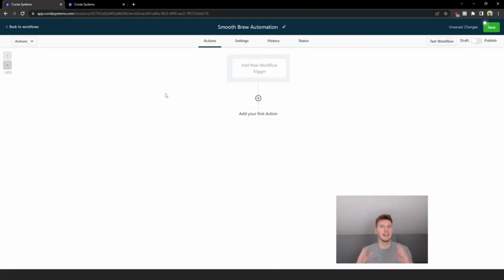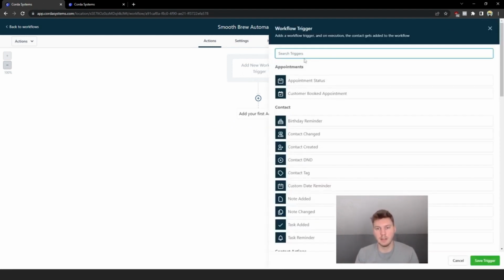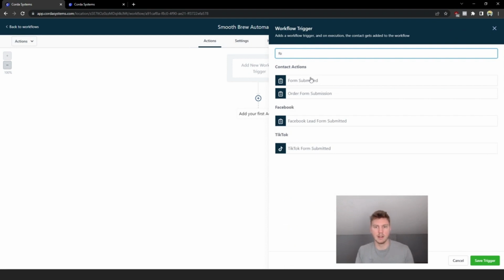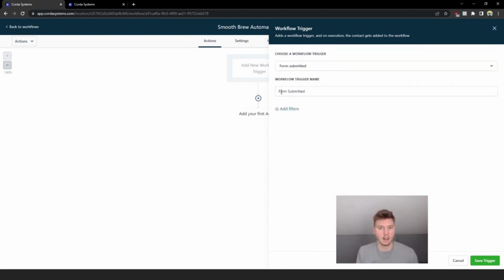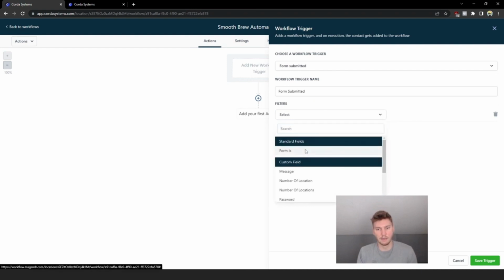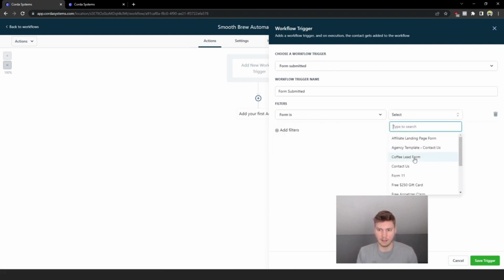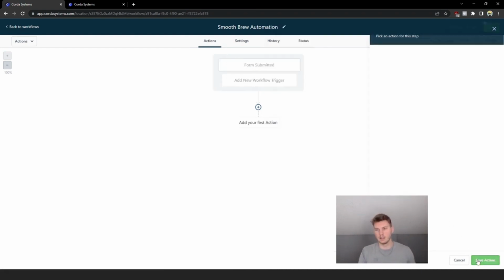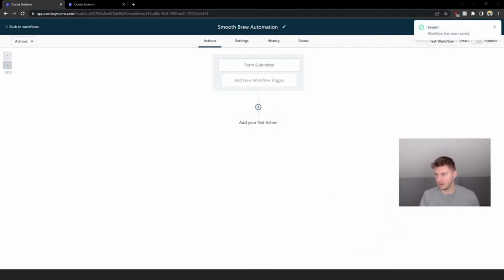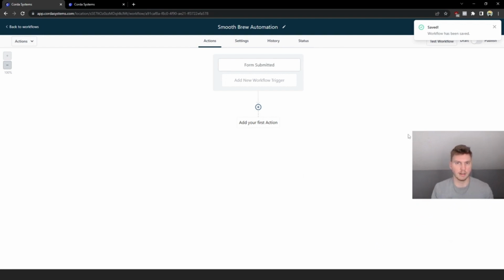So let's go back and pick what we want the workflow trigger to be. It's going to be a form submitted. So we're going to click that, form submitted, and we're going to click add filters, select form is coffee lead form. So let's click save trigger, and we're going to save up here as well. And I'm going to move my face cam back up here so you guys can see everything. But what we just did, whenever someone goes and submits that form, they're going to fall into this automation now, which I'm going to build out.